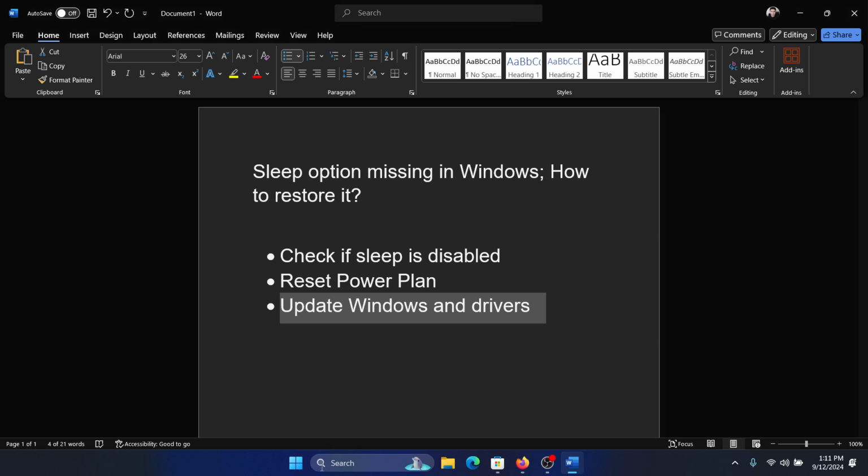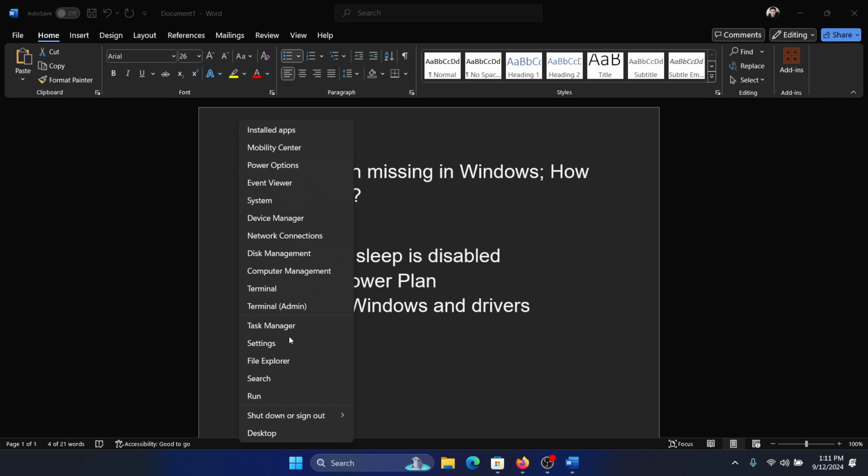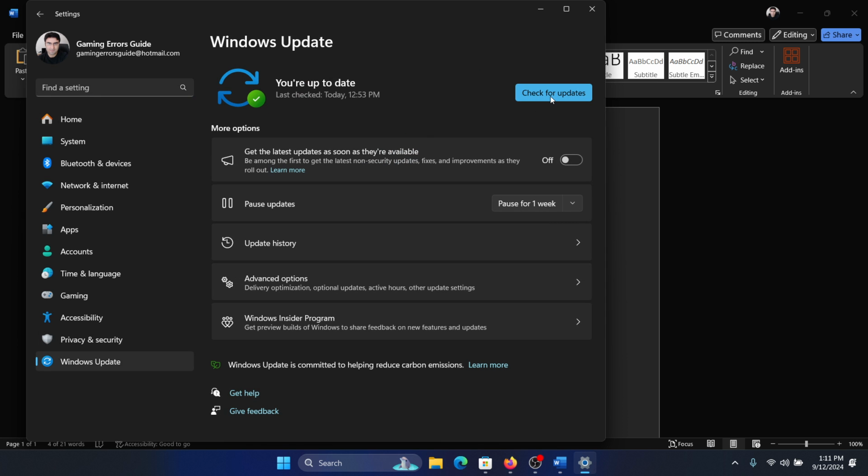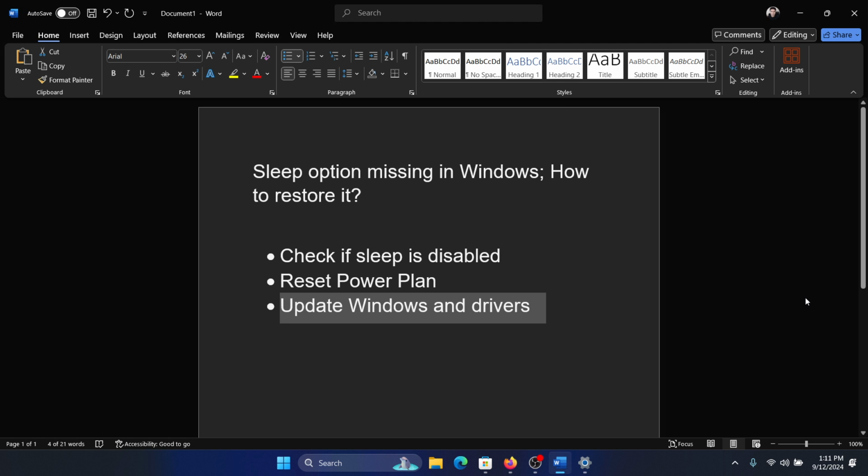So right click on the start button, select settings from the menu. Go to the Windows Update tab on the list on the left hand side. Select check for updates and let it update completely.